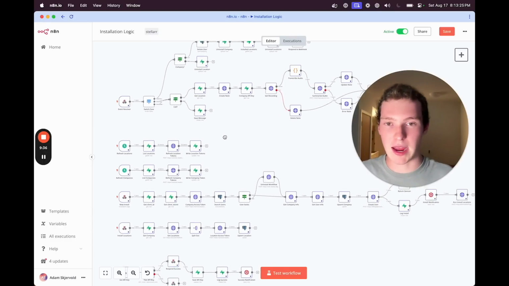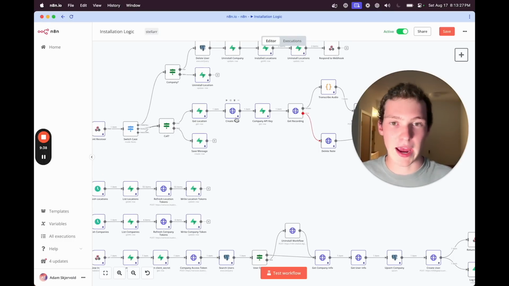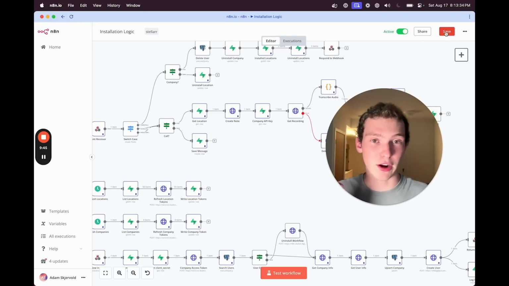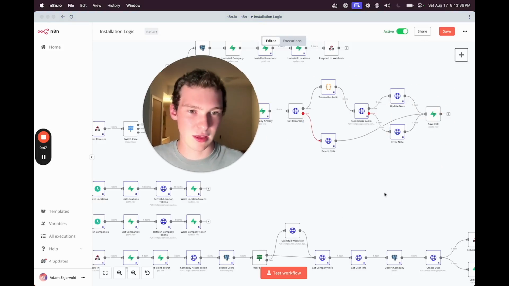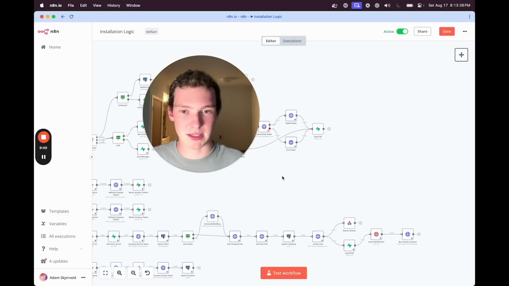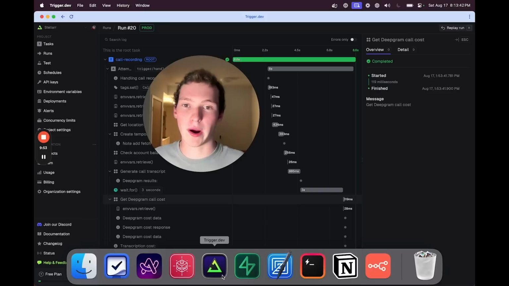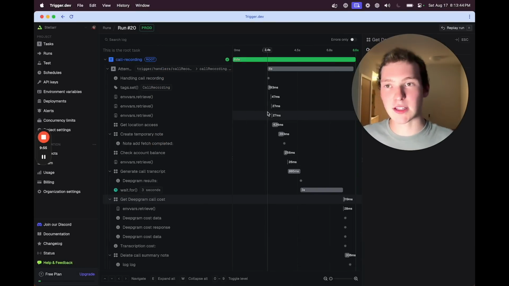I mean, with n8n, if I want to make a little change here and I accidentally make a mistake, and then I press save by accident. I haven't changed anything, I don't think, and it wants me to save. But if I press save, that could mess something up in the back end, and I have no idea. So that's why Trigger.dev is so strong.